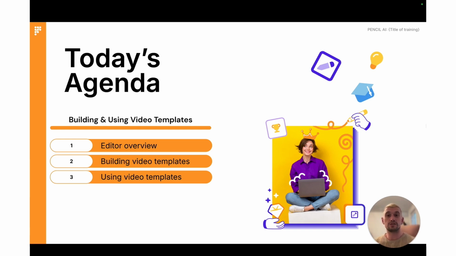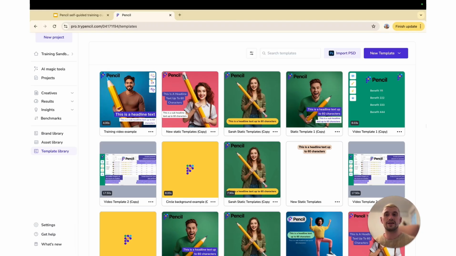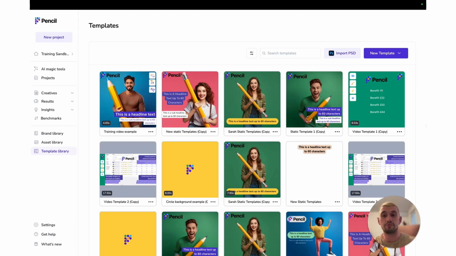We'll be building a video template. In fact, we'll be working from an adaptation of a static template here. We'll fine tune our video through the various different video editing features and animation features built into Pencil, and then we'll have a go at using that template. So without any further ado, we're going to jump straight on into our template library.